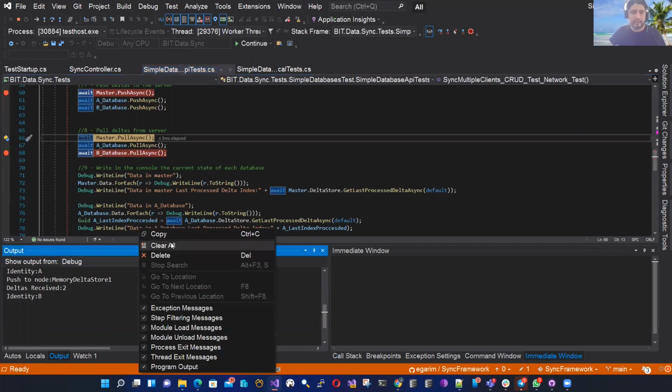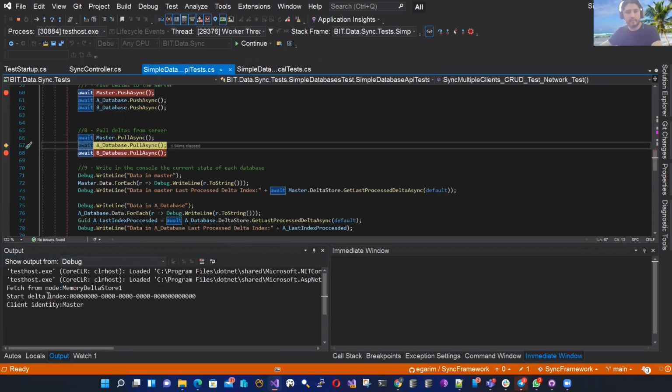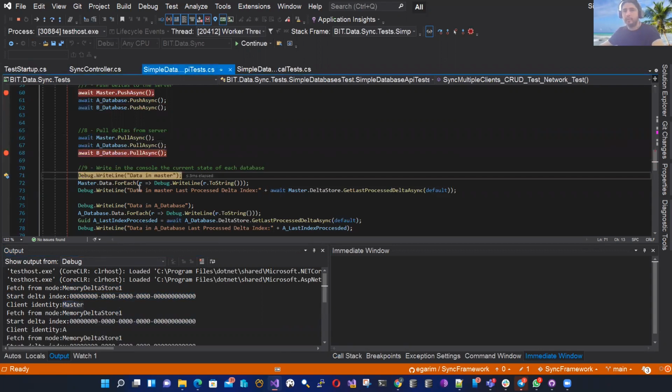Now let's clear this and let's pull. You will see about the same information. There was a fetch operation for the node memory delta store 1. It was requested since this index, and who requested it was the master. The same goes for all of them because they are doing the first synchronization, so they are requesting the first part of the information.